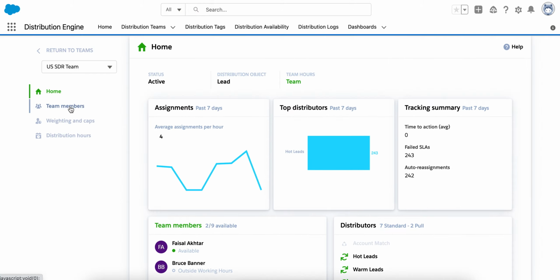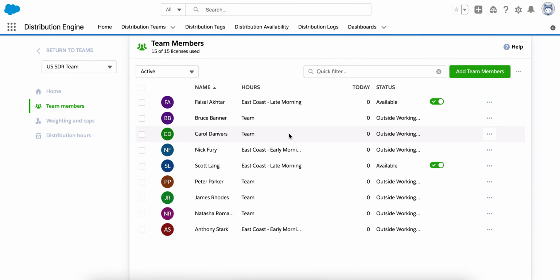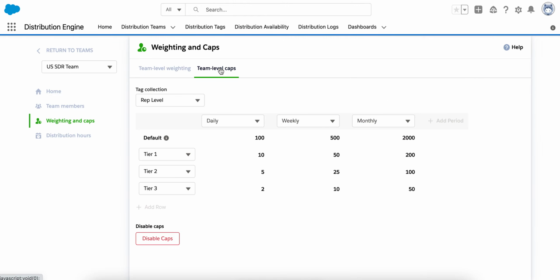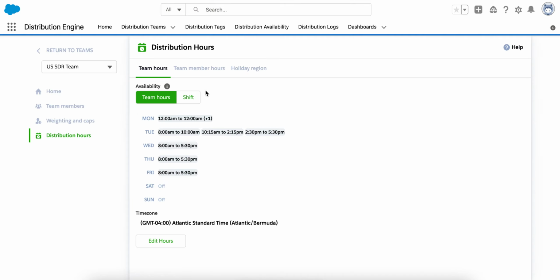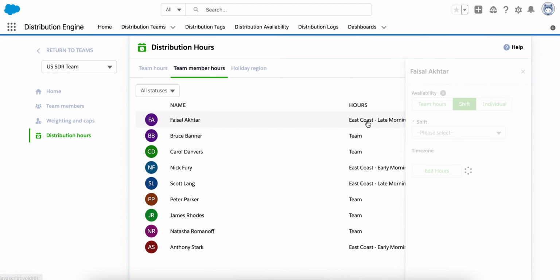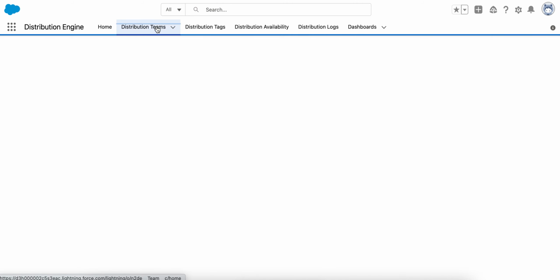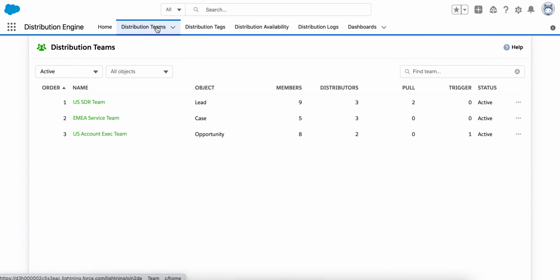You can go into your team members and you can toggle them on or off. You can also remove them and you can add new team members. You can adjust people's weighting and caps, and you can change the hours people work. Anything that could potentially break how the distribution works beyond turning your team off has been hidden.